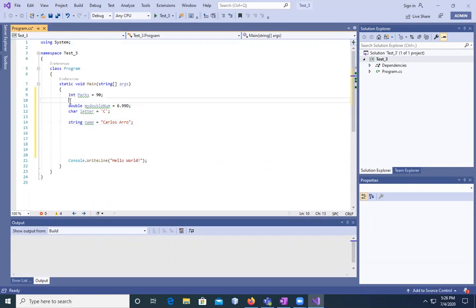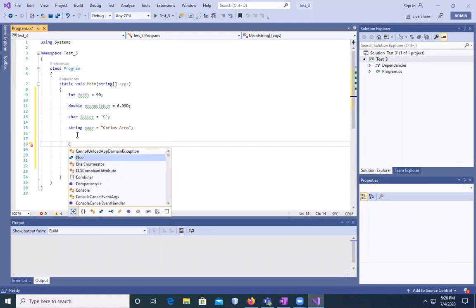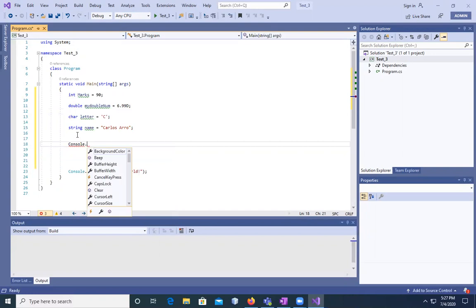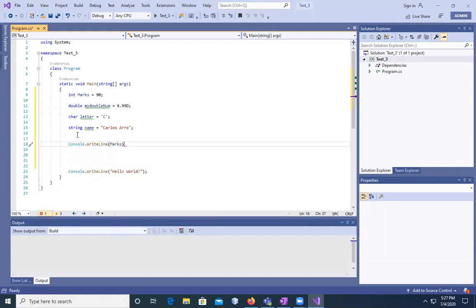So these are four data types we have defined, or variables with different data types: integer, double, char, and string. Why is it not giving an error? It's not giving an error because we have not displayed them, we have not used them. We have just defined them. Now, if you have to use them, always use Console.WriteLine, and in it, if you want to add text you can, but I'm directly going to store my variables.